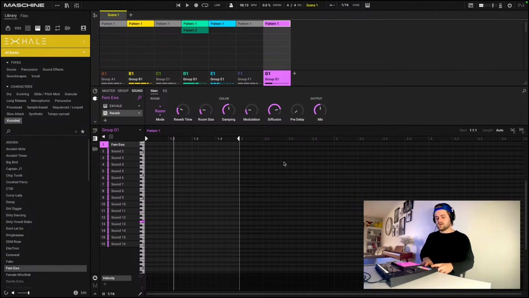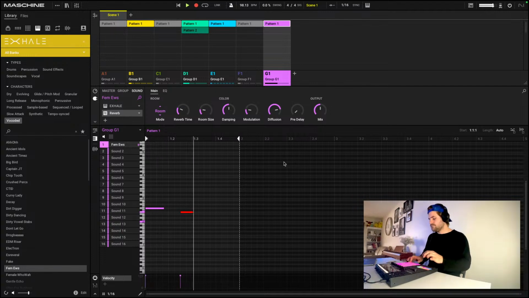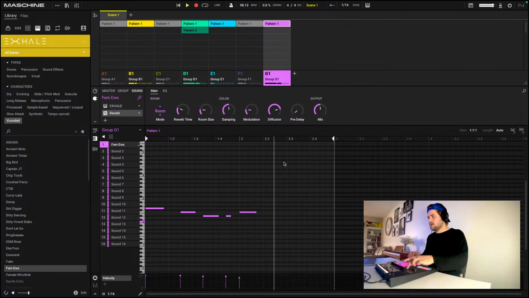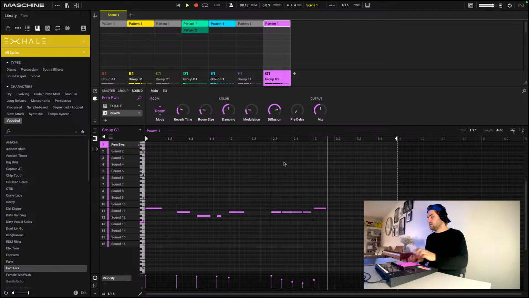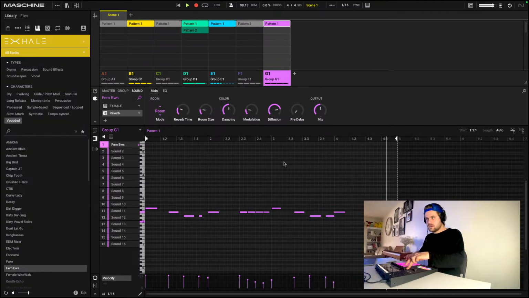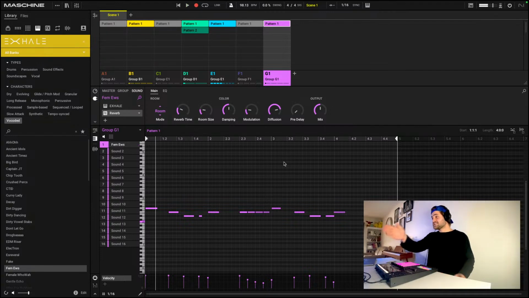Yeah, let's try that out. 2, 3, 4. Now, it's actually a mistake there at the end. I didn't mean to do that, but it actually ended up sounding pretty cool. So I might actually keep that. There we go. We'll run back the quantize and now restart it.